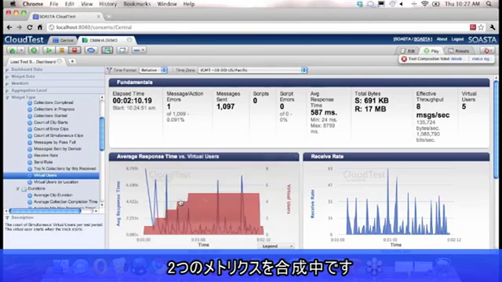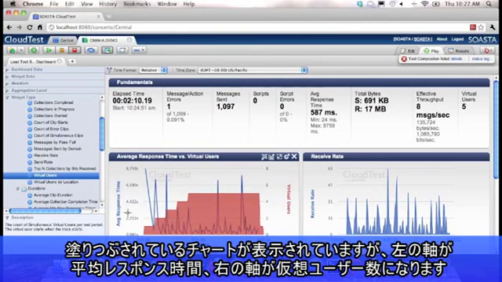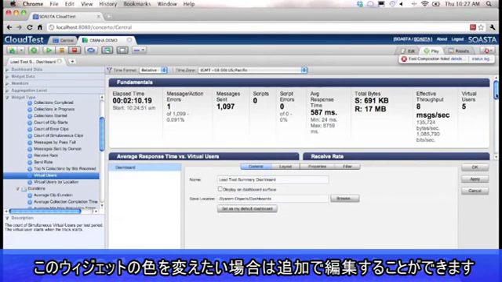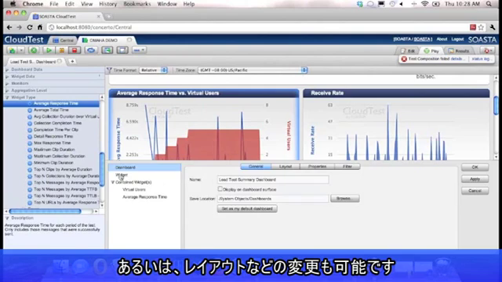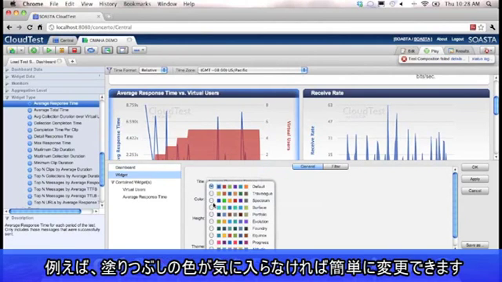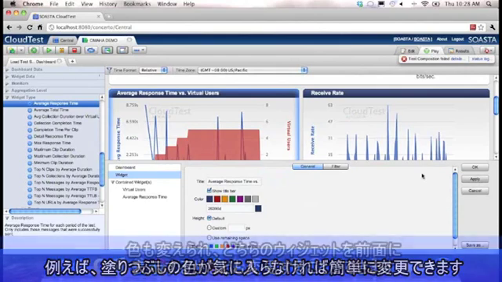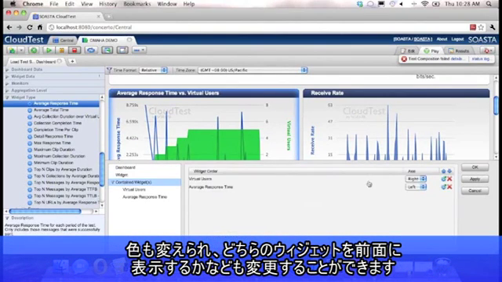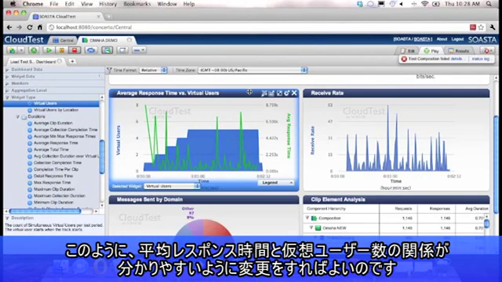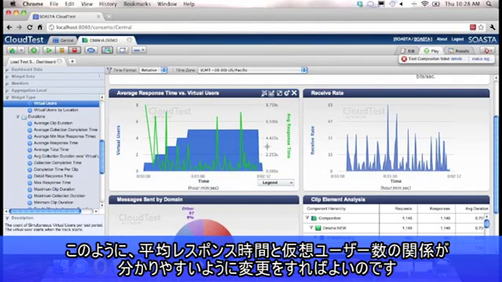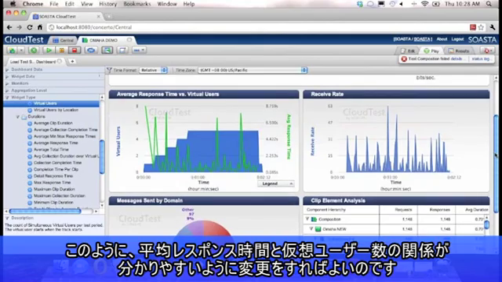So we can see that the two metrics are going to be combined for me on the same chart. We can see average response time on the left and virtual users on the right. And we can further edit that if we just wanted to change the colors in this widget, or we can change the different layouts and so on and so forth. So for example, if I don't like this color theme, I can go and change it to spectrum, apply that, see the different colors. And if I don't like which widget is first and which widget is behind, then I can go ahead and change that as well until I get exactly the widget that I wanted to see with the nice colors and formatting, which allows me to see how average response time really interacts with the number of virtual users in the test.